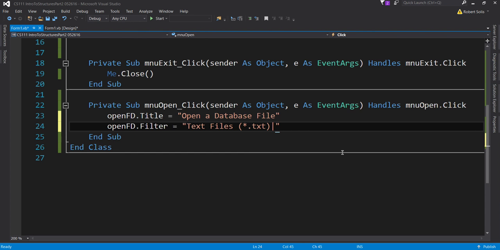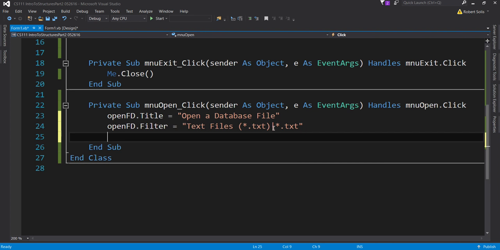Whatever follows is actually going to be the filtering mechanism. So I want to show you anything with a TXT. So this asterisk right here, we call that a wild card. What that means is I don't care what you have before the period, but after the period, it's got to be a TXT file. So we are listing only TXT files.